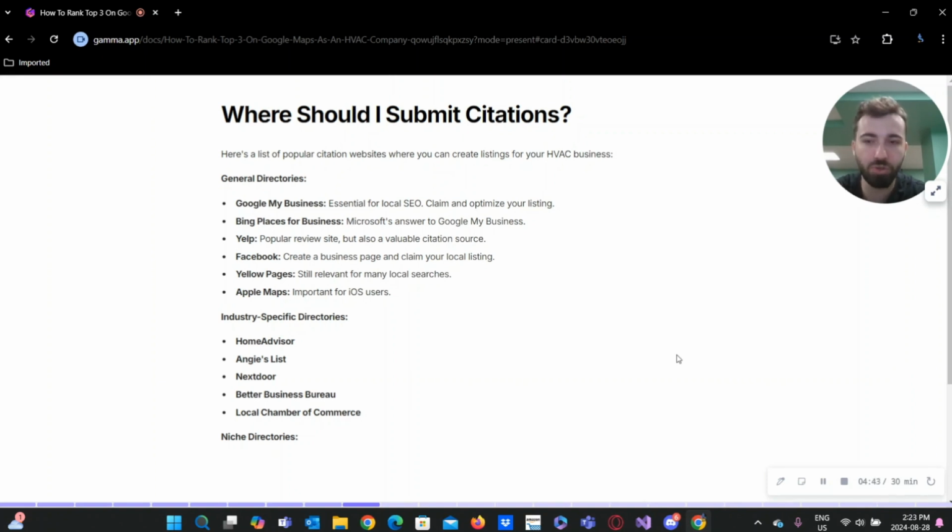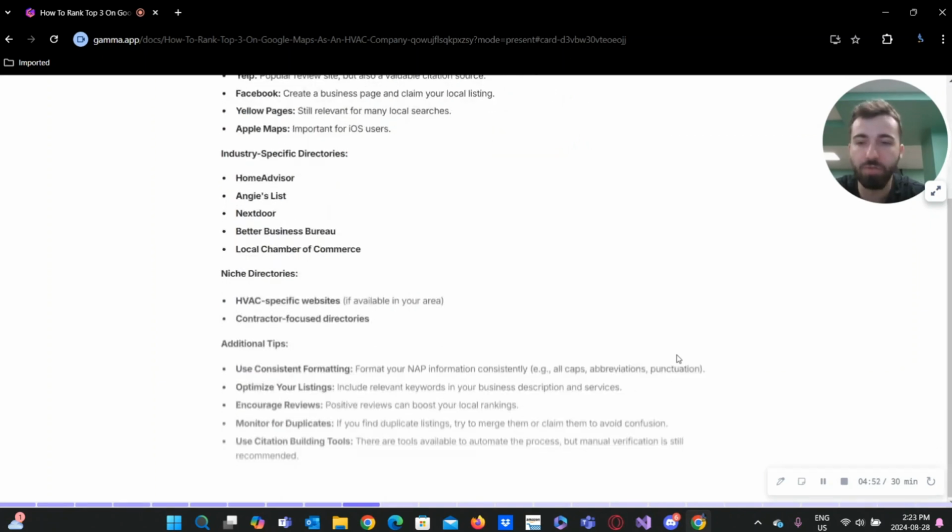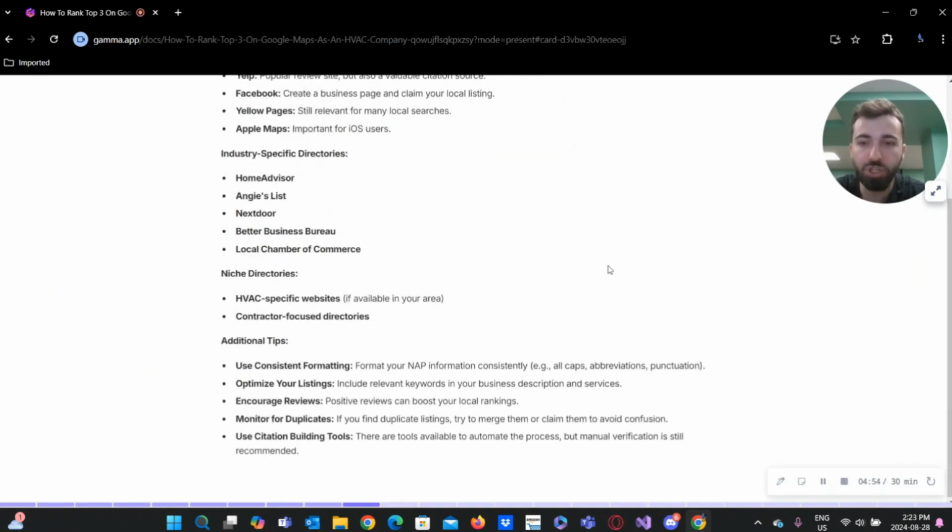And then we also have sort of industry specific directories. So you have Home Advisor, Angie's List, Nectar, Better Business Bureau, local Chamber of Commerce, and that sort of stuff. Then we also have like very niche directories. So if you have HVAC specific websites in your area, you can put your listings on there, and contractor focused directories. And just some additional tips.